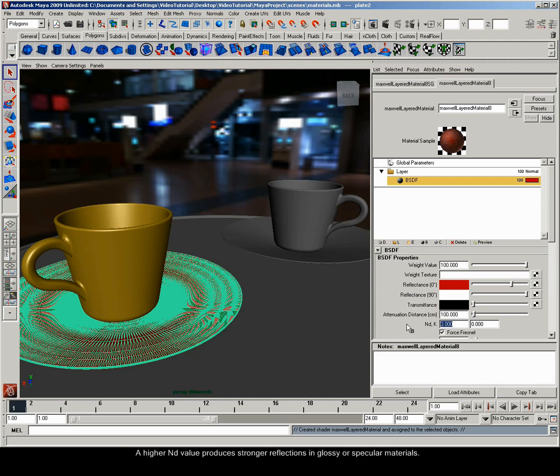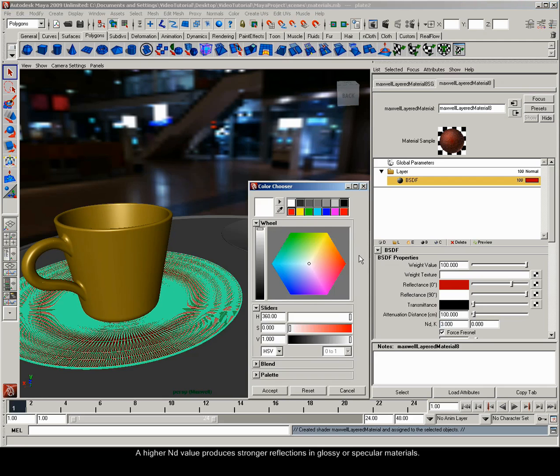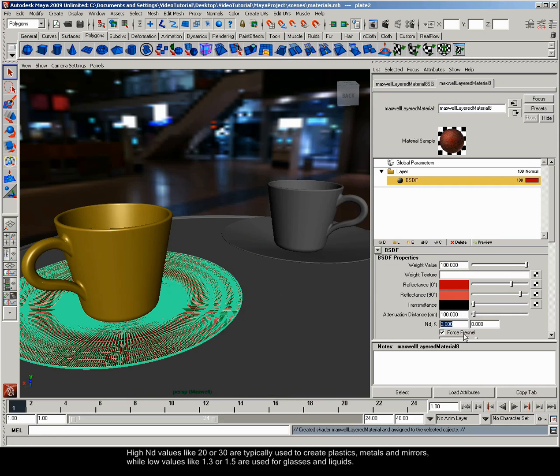A higher ND value produces stronger reflections in glossy or specular materials. High ND values like 20 or 30 are typically used to create plastics, metals and mirrors, while low values like 1.3 or 1.5 are used for glasses and liquids.